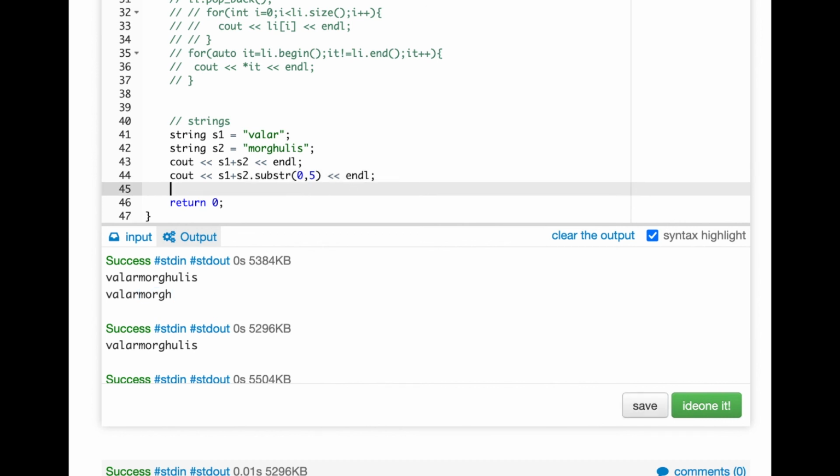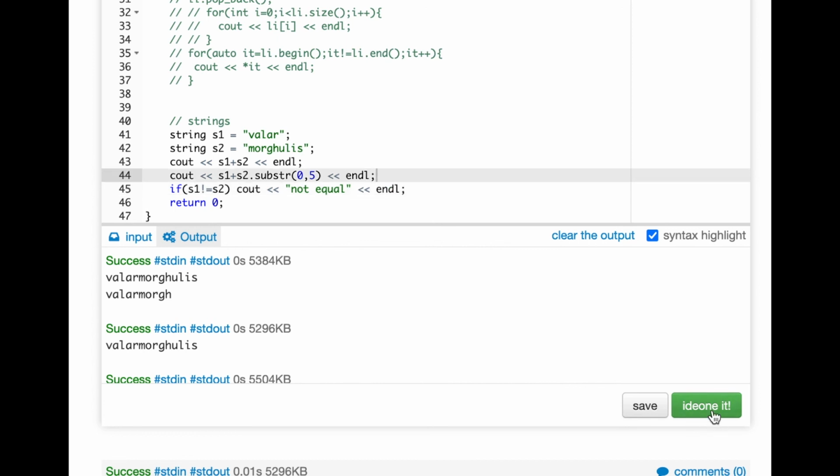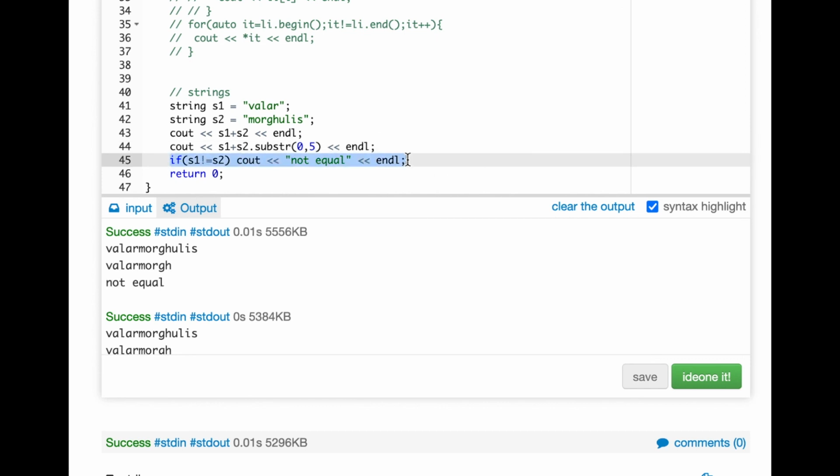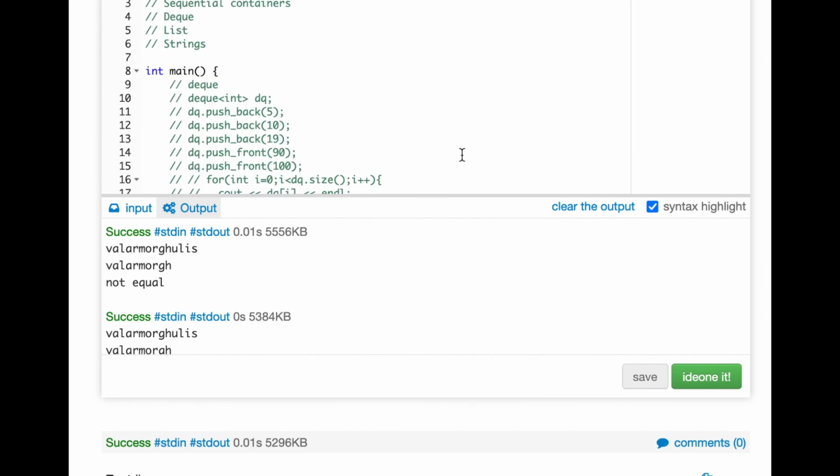Strings can also be compared. So if I want to compare strings, let's suppose s1 is not equal to s2, cout not equal. They can also be compared just like this. Direct comparison between strings can happen, and this will give me not equal because they both are not equal, right? There are multiple other operations in strings as well, which we will see when we discuss strings. But for now, these are the 3 different kinds of sequential containers which we have.